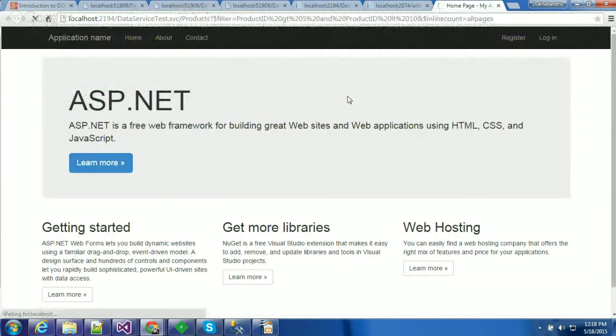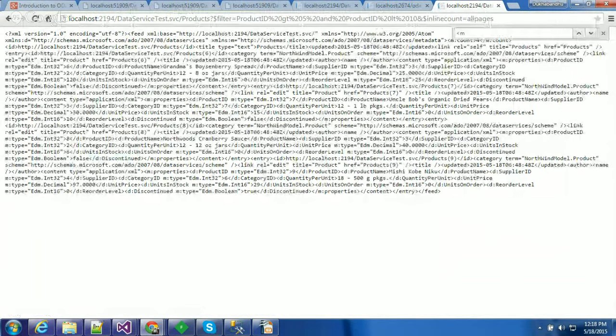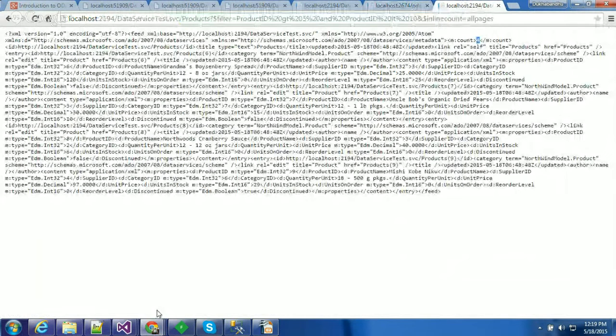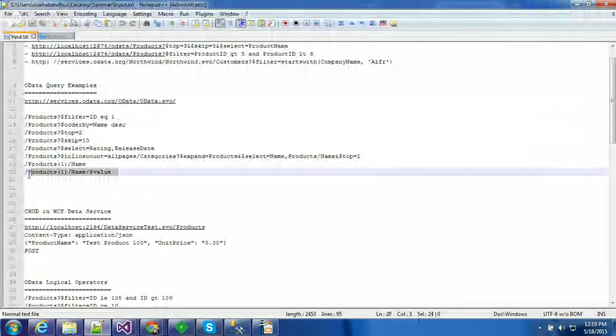Yes, I'm just searching for M count. Here it is, 4. Okay, I have given less than, so it is taking 6 to 9, so 4 records I'm giving as count. So also you can test this name.